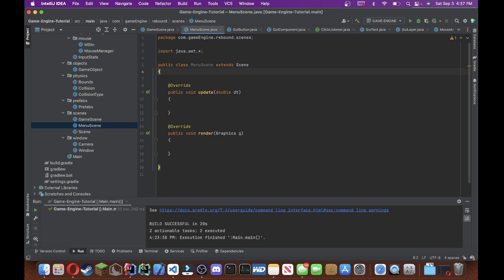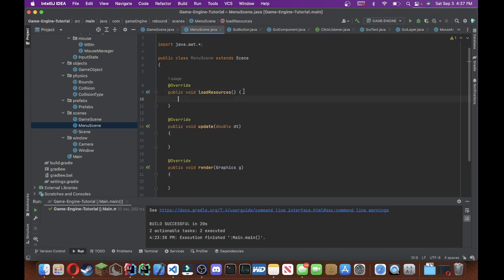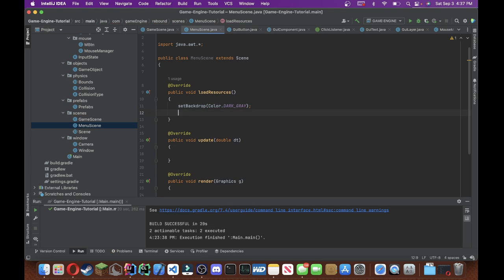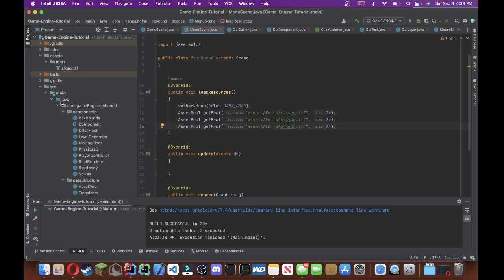And now, in the menu scene, let's load some resources. Before we start, we're gonna set the backdrop first of all to dark gray, and then we're going to load some fonts. We're gonna have asset slash fonts slash, what's this called? slkscr.ttf, 24. Alright, so let's just copy that twice. And we're going to have one that's 16 and another one that's 48.